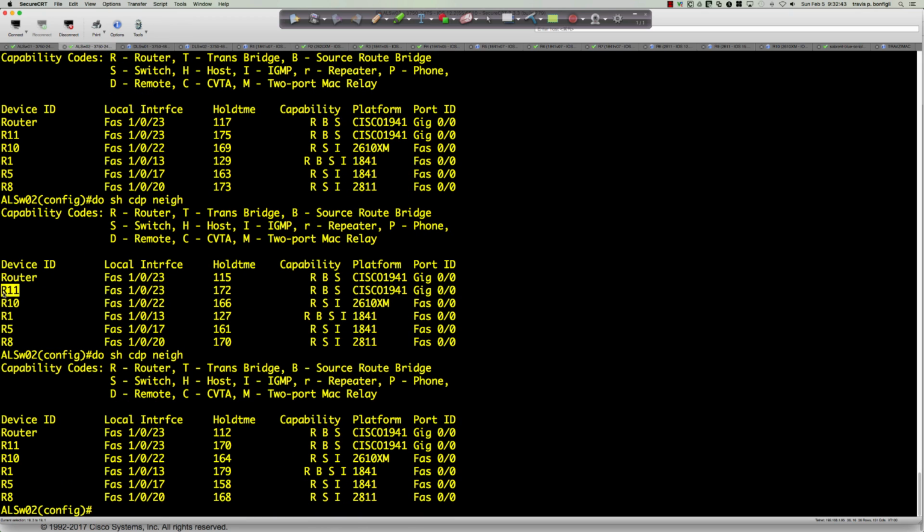All right, so here is router 11, right? You can see that it picked back up and the hold time went back up to 180, and then we came back 5 seconds later and looked at it. But that CDP update has gone out.